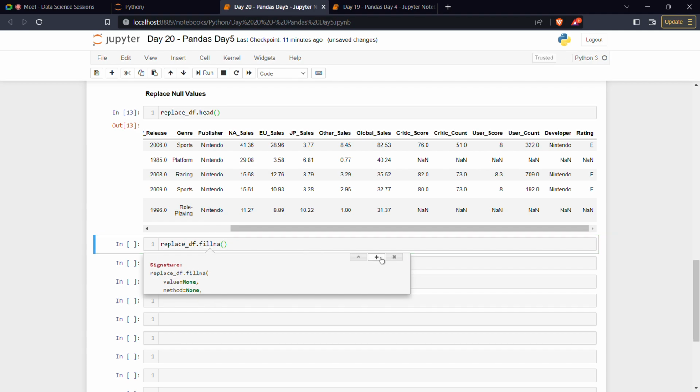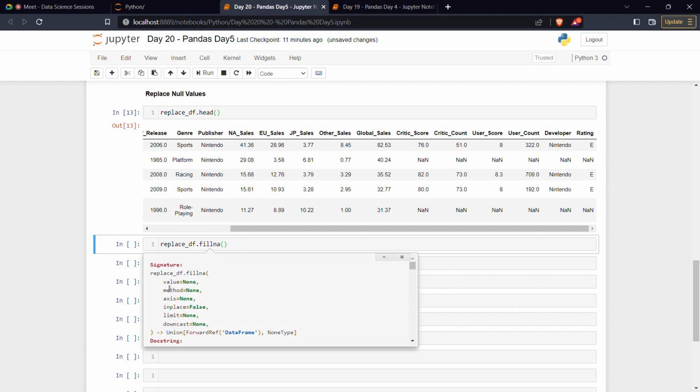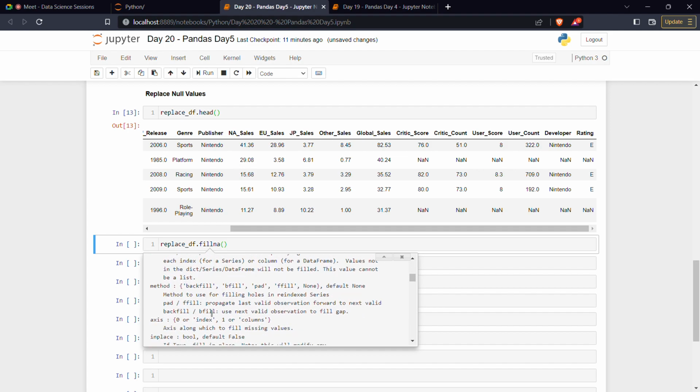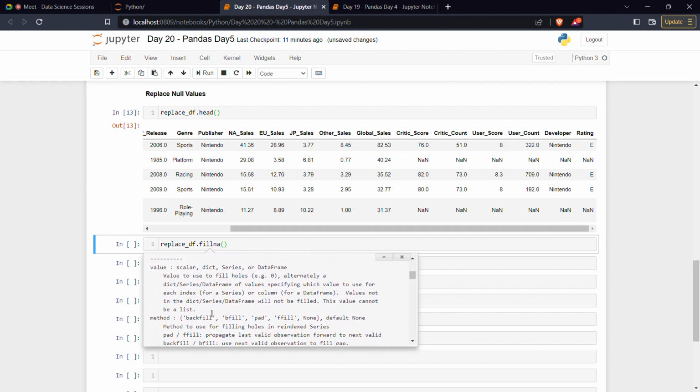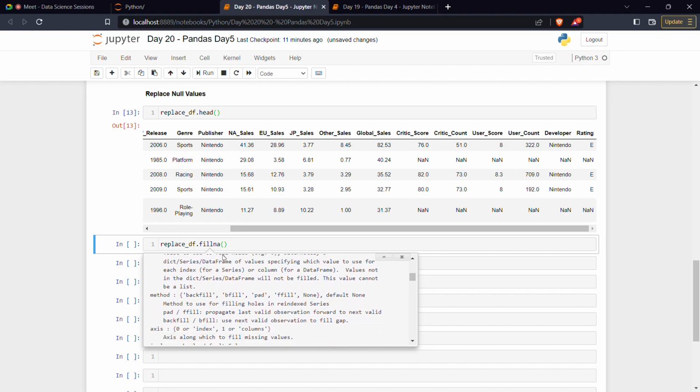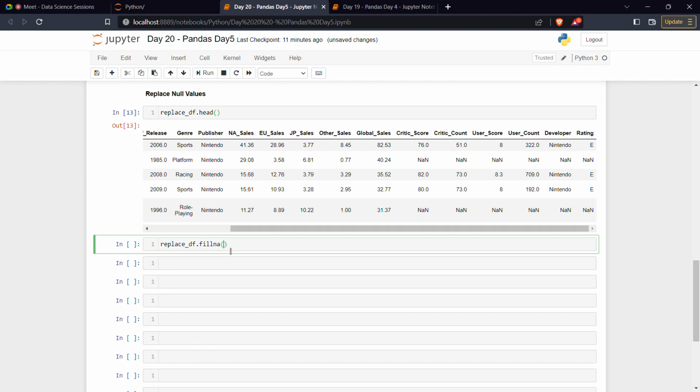So you can see value and method, and inplace. Inplace is false by default, so to make it a permanent change, inplace equals true. What you can do is simply pass any value. So first of all, let's pass some value and we'll do it.